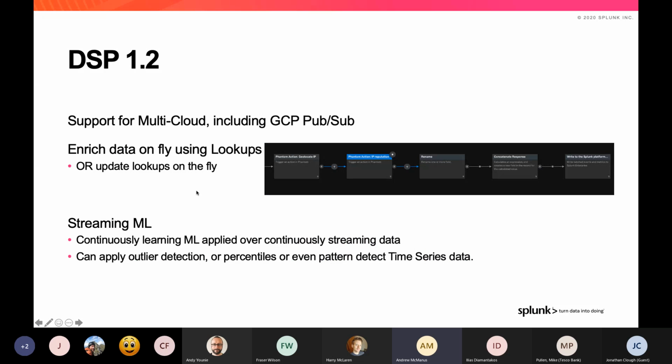So DSP is now up to 1.2. It's going to be available for Splunk Cloud first. It's now got support for multi-cloud. So not just AWS, you can now do GCP Pub/Sub subscriptions through DSP.